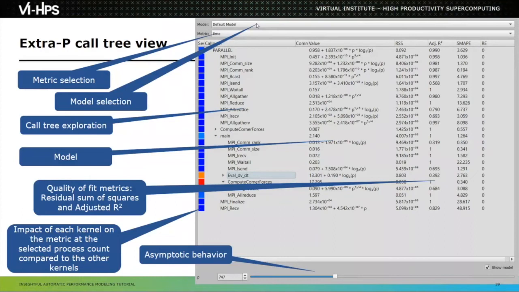And then we can also have multiple metrics. So if we work with ScoreP, as I said, it already measures runtime and other things for you, and maybe you have counters as well. So here you can select the metric that you currently want to look at. In this case it could be time, but it could also be visits or floating point operations.